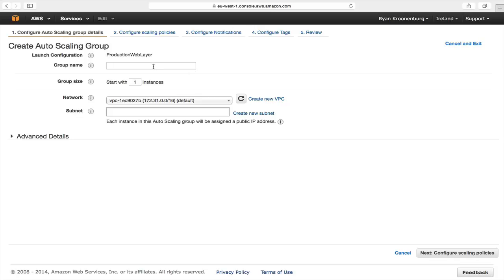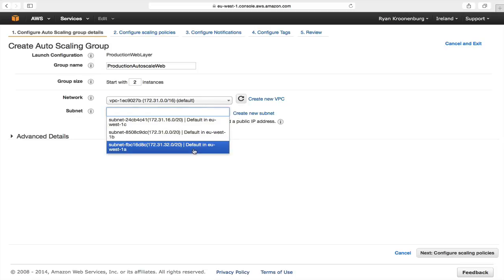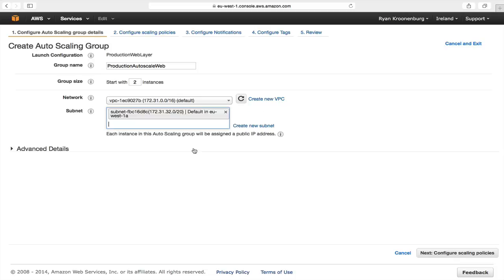So we're going to go through and configure an auto-scaling group. I'm going to call the group name, we'll just call it Production Auto Scale Web. Going to start the group with 2 instances. Here's where under network we basically add in our VPC, and in subnet this is really important. You click inside the box and you can see a drop down, and these are all the different availability zones available in your region. So if you just clicked one availability zone, what you're telling Auto Scaling to do is just deploy EC2 instances in that particular availability zone.